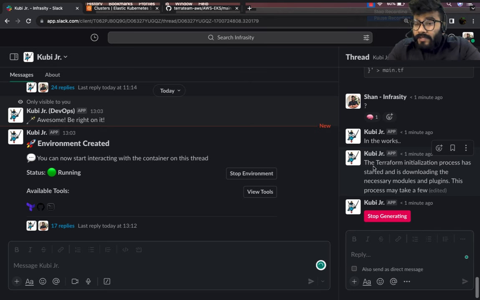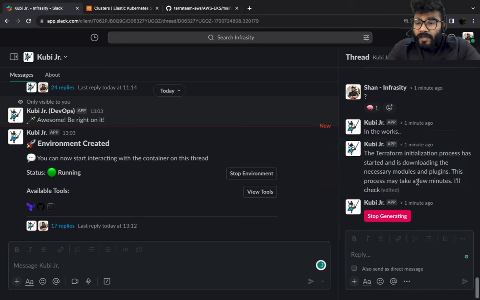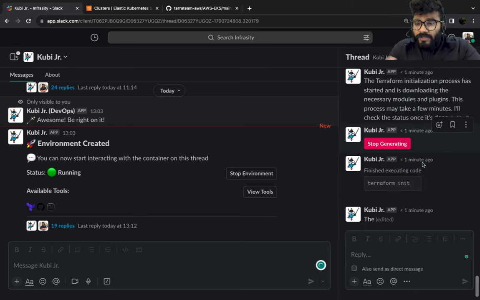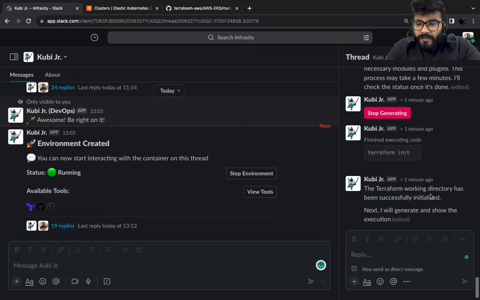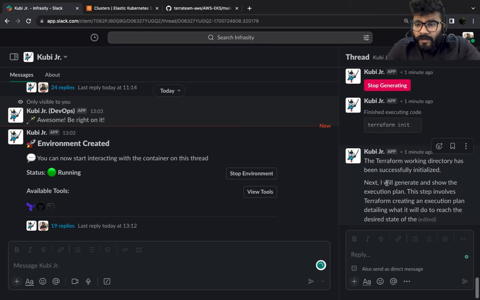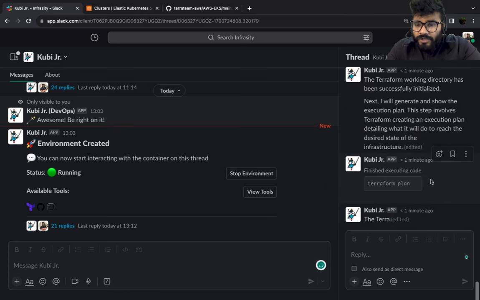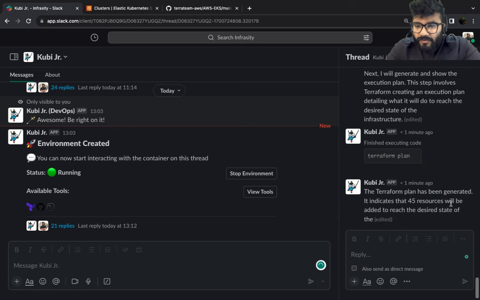All right, the next thing Kubiya is doing is saying that the initialization process has been started already, and it's downloading the necessary modules and plugins. As you can see, it has started to check the status, and it's finishing the Terraform init. Terraform init has been completed in the working directory. Next, it is saying that it will generate and show the execution plan. The plan has been generated as well.